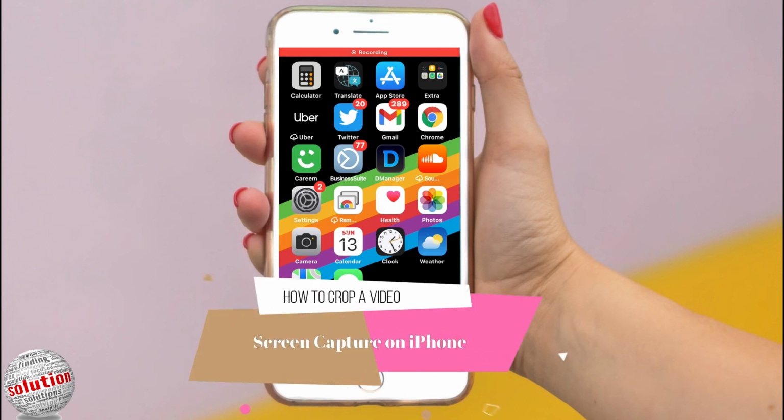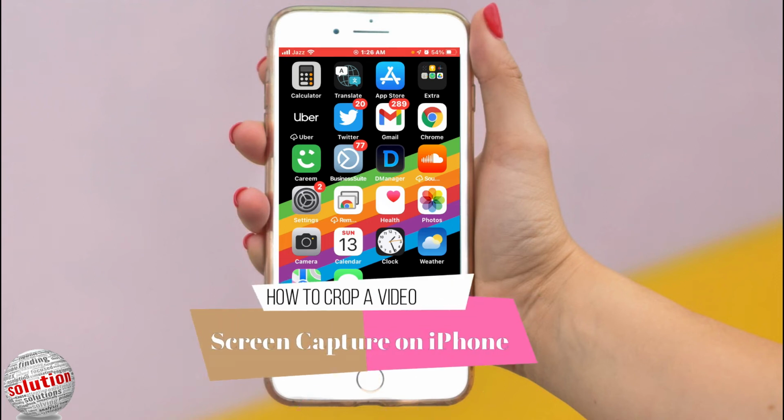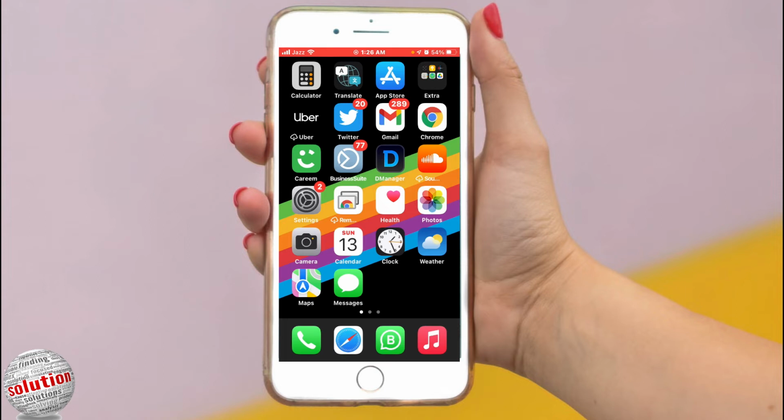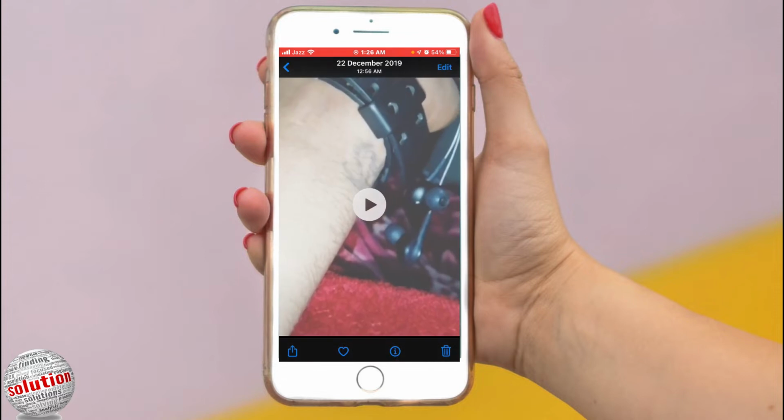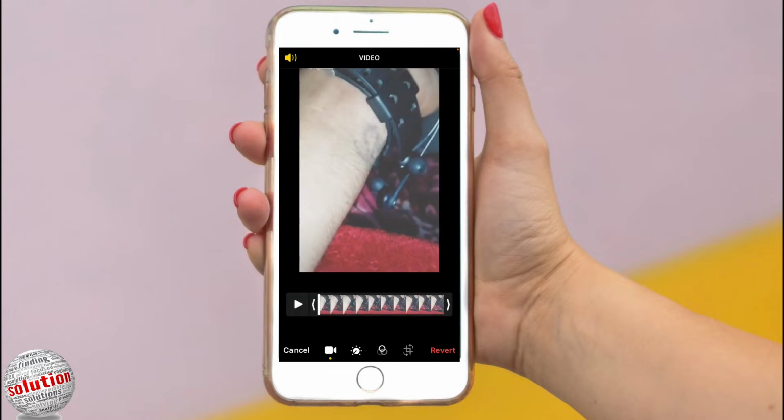In this video, I will show you how to crop a video and screen recording on your iPhone. First step is open your phone gallery or photos and tap the video you want to crop. Then tap Edit in the top right corner. Then tap the crop icon in the bottom right.